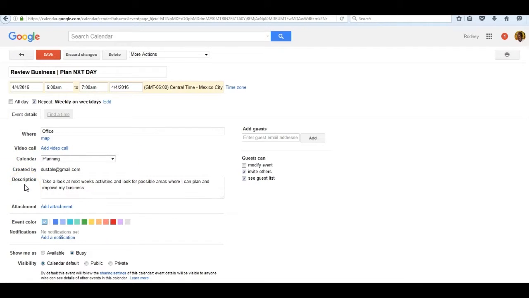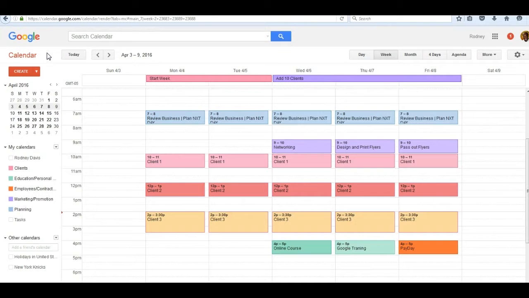We've given it a description too. Take a look at next week's activities and look for possible areas where we can plan and improve the business. We have also given it a color. It's important that you color code every one of these common responsibilities so you can see at a glance which one you are focusing on. We've decided to show ourselves as busy rather than available because planning is so essential. We don't want to be interrupted. So we show ourselves as busy. And when we're totally comfortable with the information in this planning sheet, we just click save and the information appears on Google Calendar.